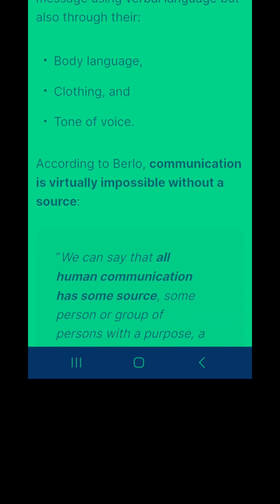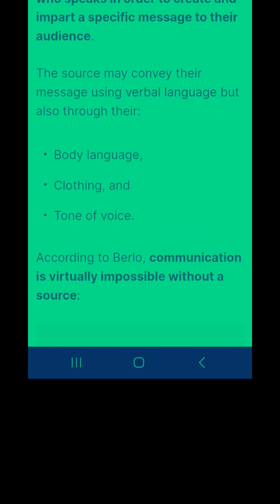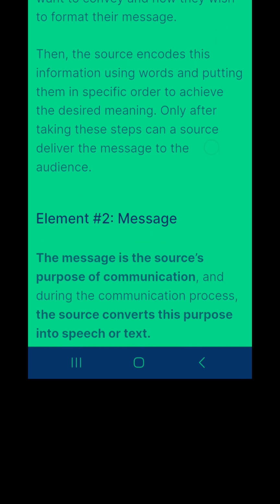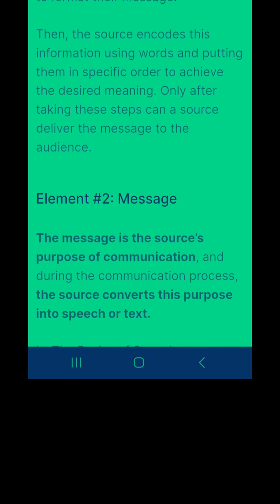According to Barlow, communication is virtually impossible without a source. Communication must have that sender. Next, before speaking or writing, the source has to decide what they want to convey and how they wish to formulate their message. Then the source encodes this information using words and putting them in a specific order to achieve the desired meaning. Only after taking these steps can a source deliver the message to the audience.